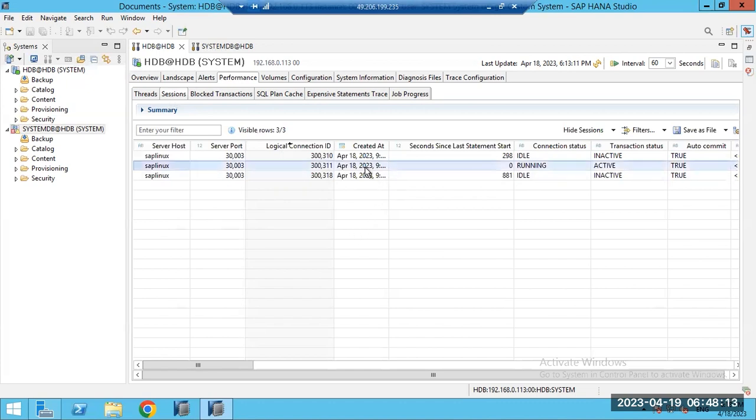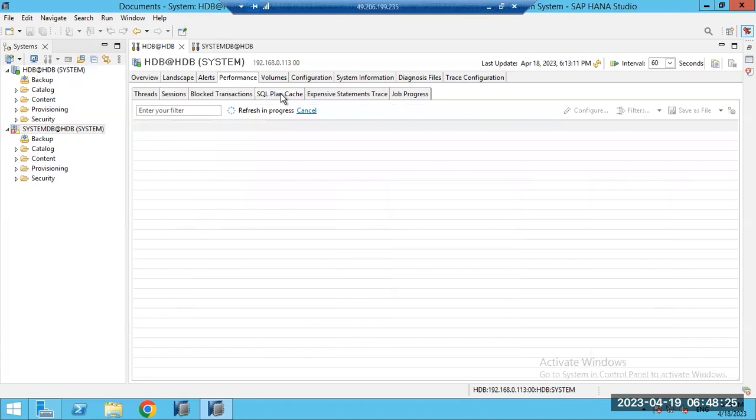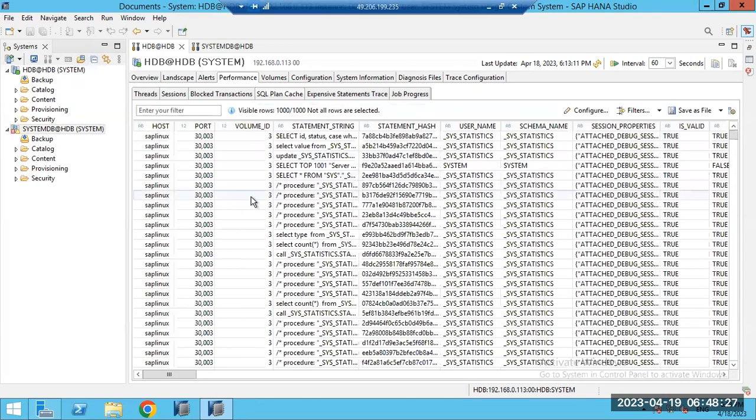Which user is trying to execute the long statement? Everything you need to find out is in the sessions and threads tab. You need to find out the sessions and threads information. Okay. The next one is the SQL plan cache.